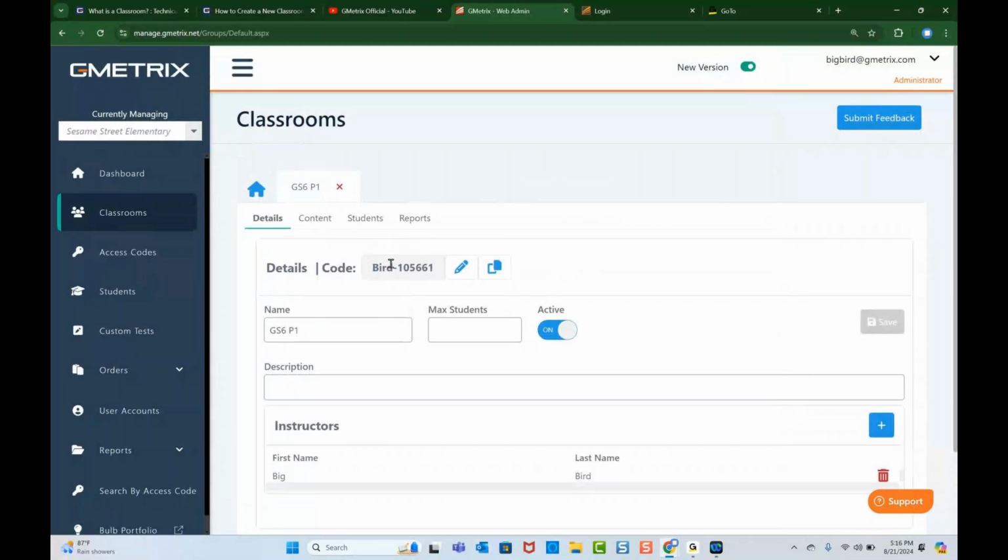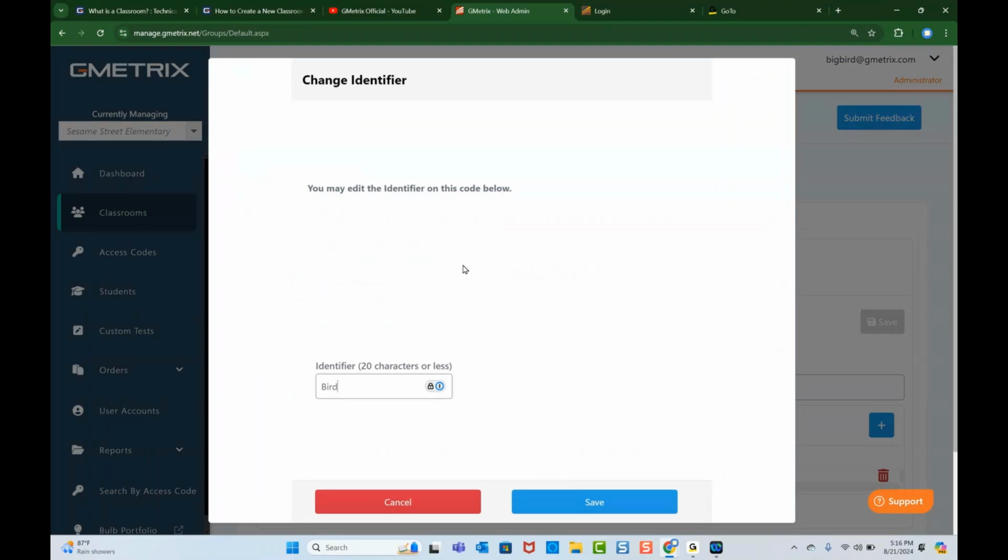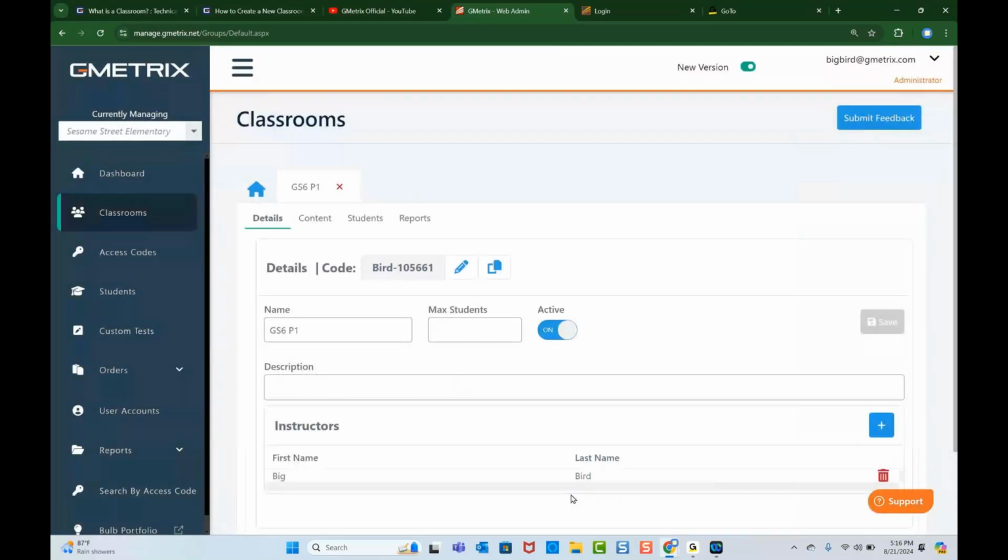Now, for the identifier, if you don't want it to be your last name, say you want it to be your program, whether it be GS6, Adobe, or Microsoft, you click on that pencil there, and then you can change it and choose Save. So now the code that you give your students is going to be GS6P1 dash those 6 digits, rather than your last name and those 6 digits.